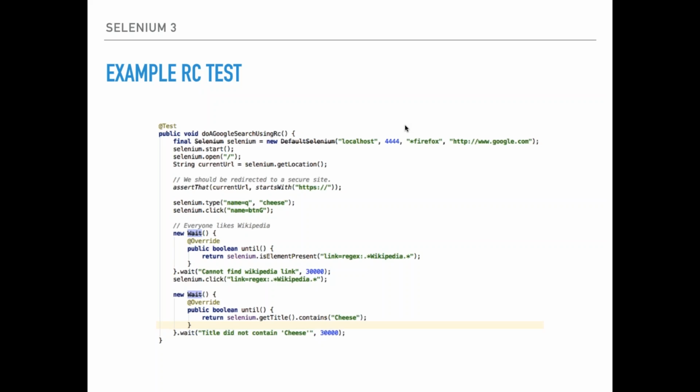We then use the old Wait class to wait until an element is present. We're looking for a link which has a regular expression of any number of characters followed by Wikipedia followed by any number of characters. Personally, I find this harder to read than partial link text, but it depends on what you're used to. Once we find it, we then have to find that link again, and then we click on it, and then finally we wait until the title says, hey look, it contains the word cheese. So this test is functionally identical to the WebDriver test that we saw earlier.